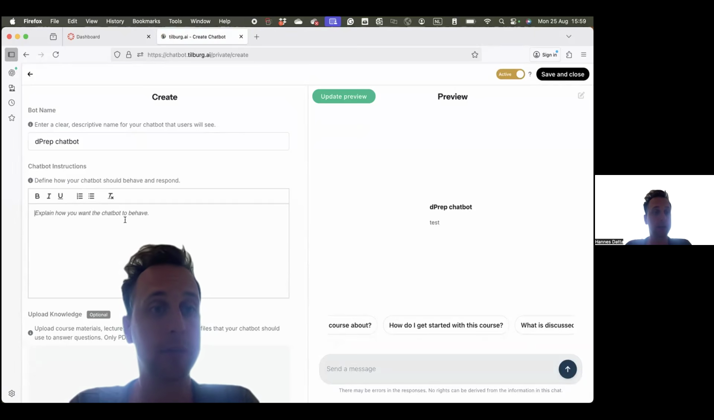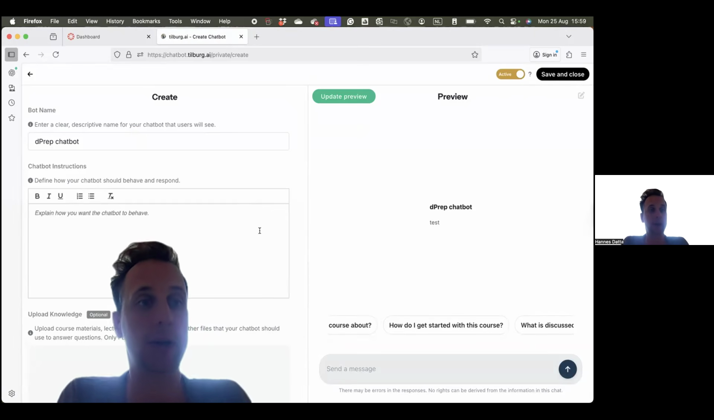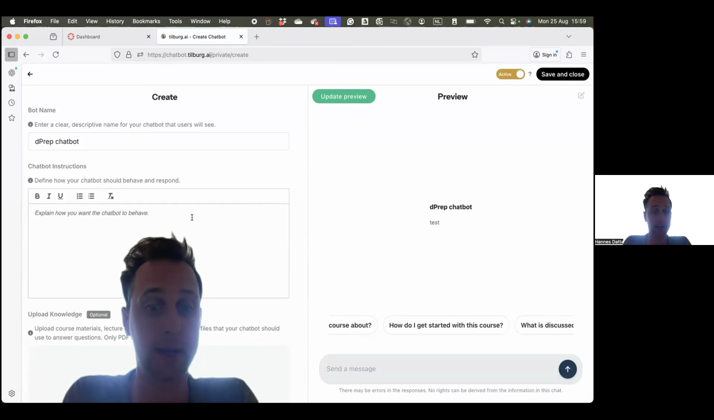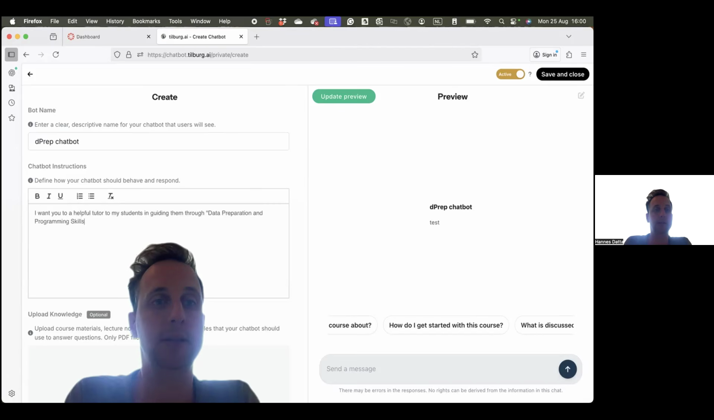First thing that you should be thinking about is how you want your chatbot to behave. And what I will add here right now is a set of instructions, and you can fine tune those as you go and also share them with colleagues. I want you to be a helpful tutor to my students in guiding them through data preparation and programming skills, a 6 ECTS course taught to marketing analytics students at Tilburg University. Give a bit of context, right?